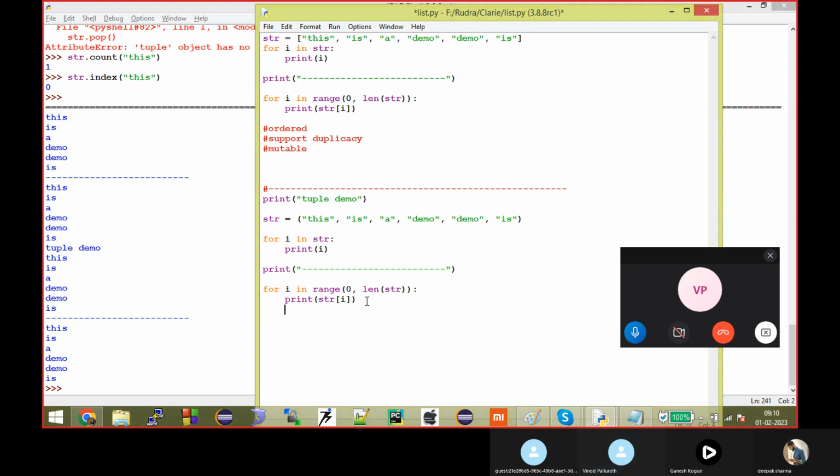So here also, they are ordered collections. In the order we have defined it, the same way it is printing. This is a demo is. It is the same. So these are ordered. They support duplicacy, correct? And they are immutable. Immutable means unchangeable, correct? Yes. Okay.